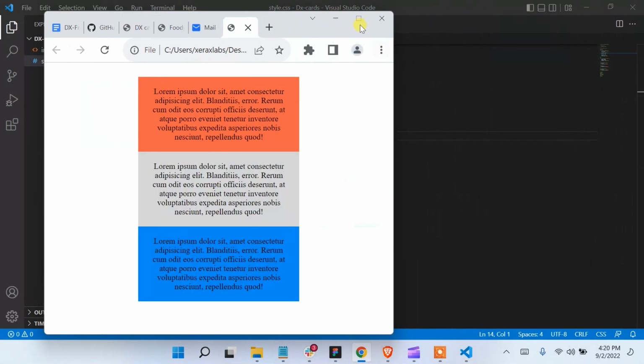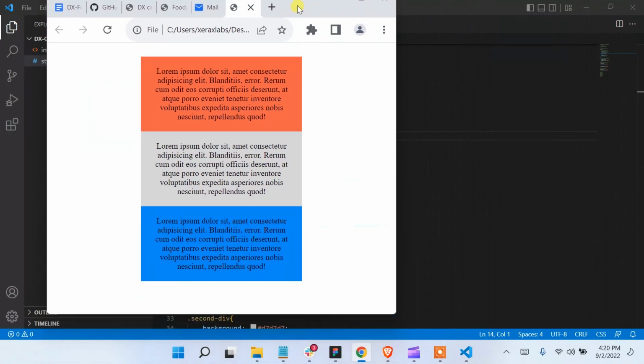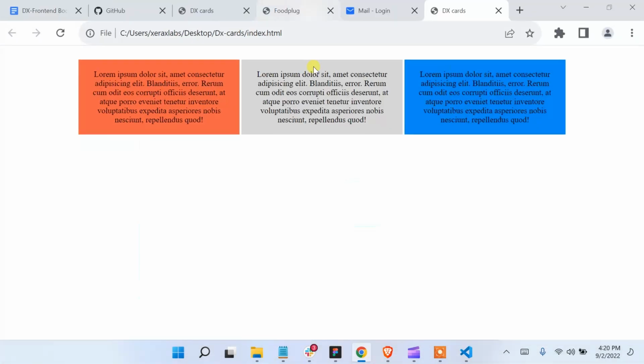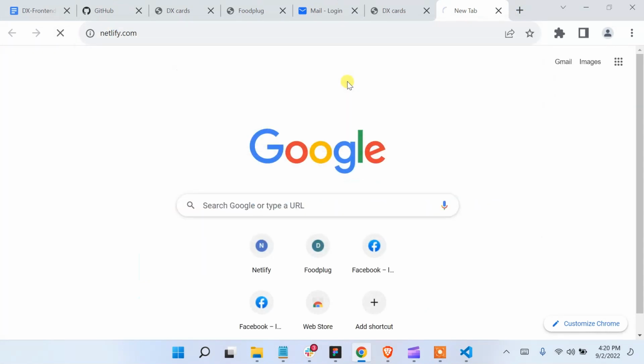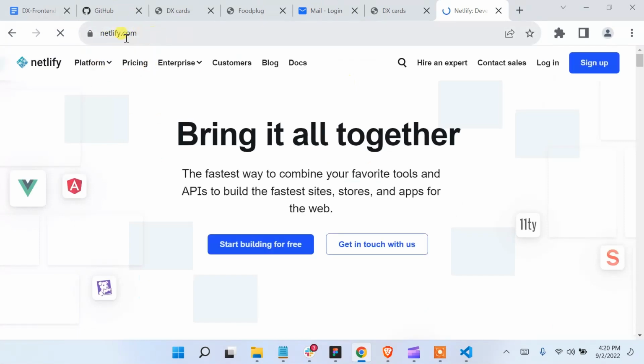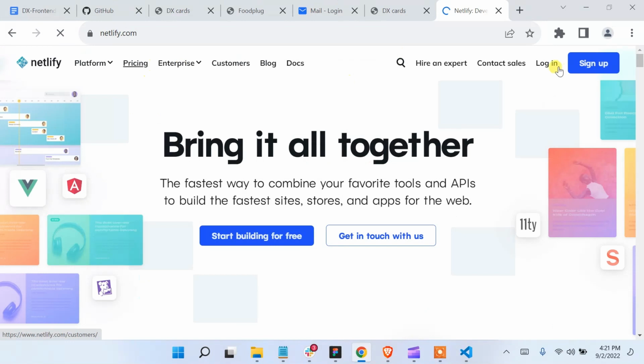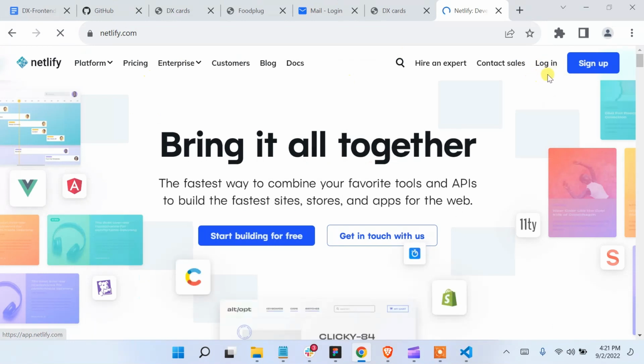Well, now we have only created this project on our local machine. How do we now host it so that we can give our friends a link to this project and they can see what we have built? Well, in order to do that, remember at the start of the program, we created an account on netlify.com. So we're just going to navigate to netlify.com, which is going to help us host our project for free. I'm just going to click login, and then I'm going to log in with the details that I used in creating my account.